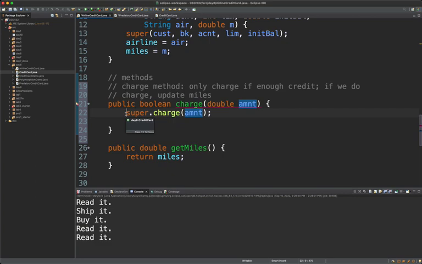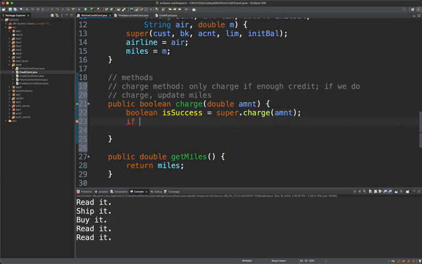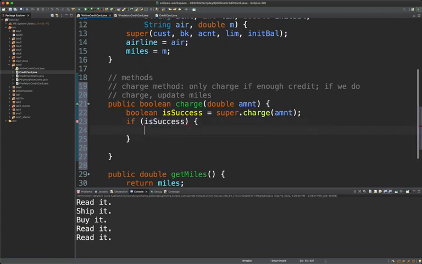But it's useful to me to save it, right? Boolean isSuccess is whatever comes back, because now I can use this to update my miles that I want to update. So I can say, let's see if I can remember my Java syntax, maybe this has to be in parentheses: if this was a success, I should update my miles, right? miles plus equals amount. And then, okay, am I done?